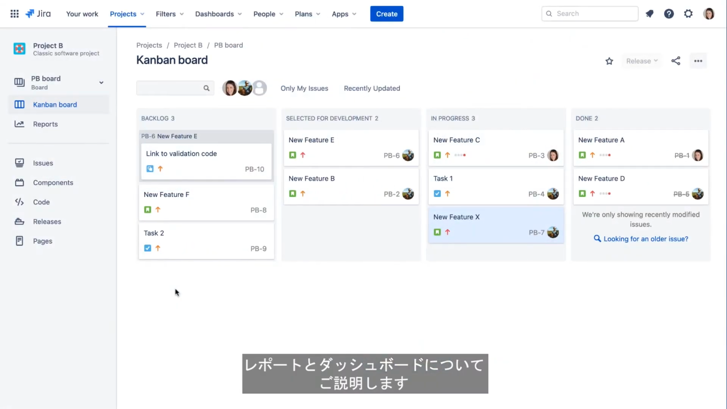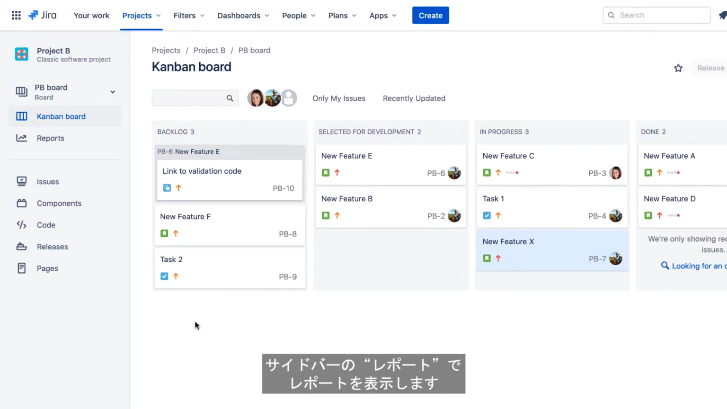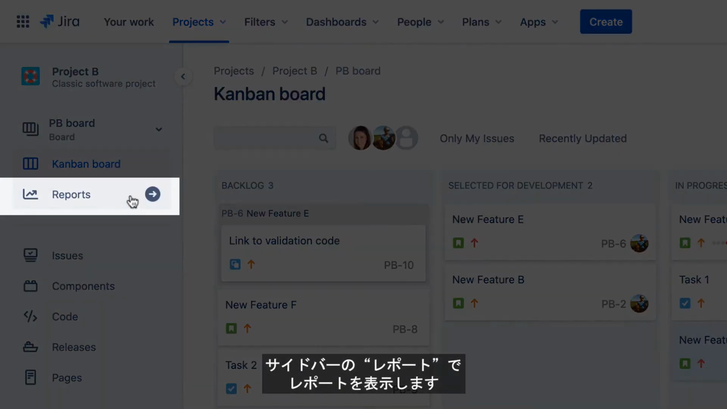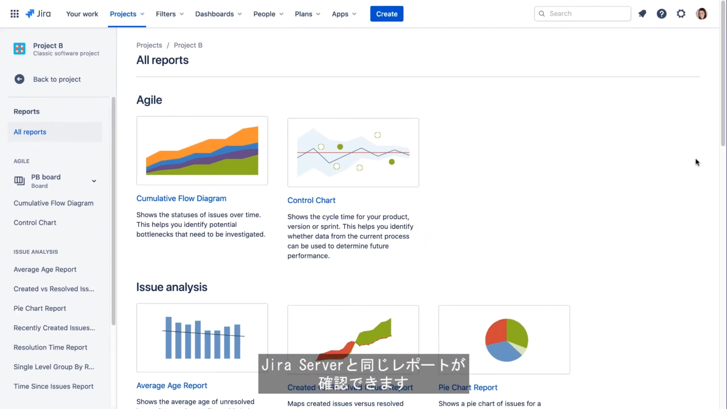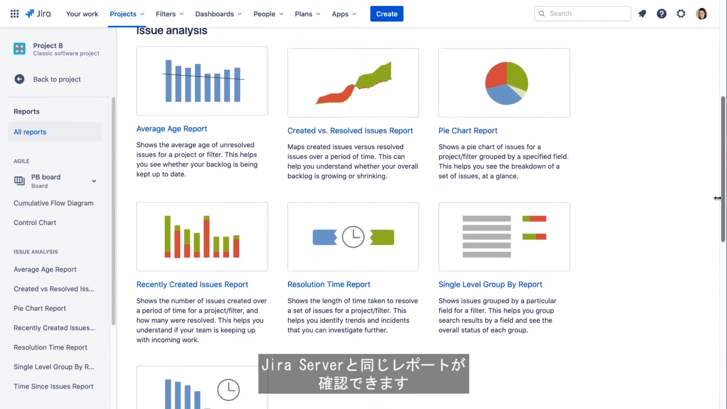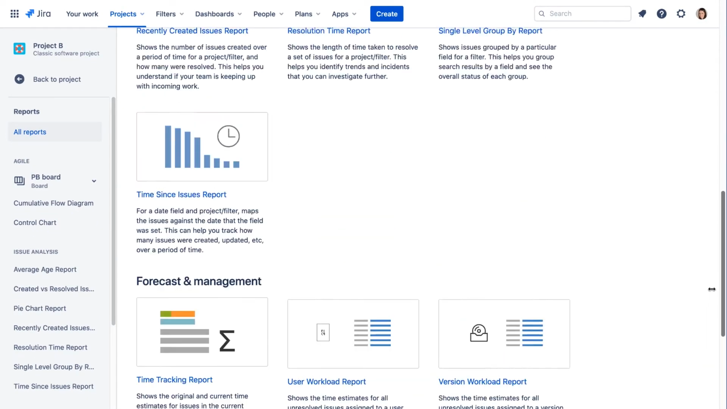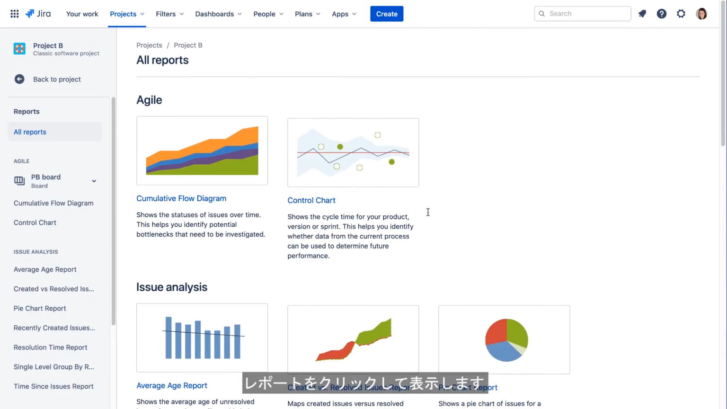Let's explore reports and dashboards in Jira Cloud. Just like Jira Server, while working in a project in Jira Cloud, you can view reports by clicking the Reports link in the sidebar. The same reports that are available in Jira Server are also available in Jira Cloud. Just click the report you want to view.